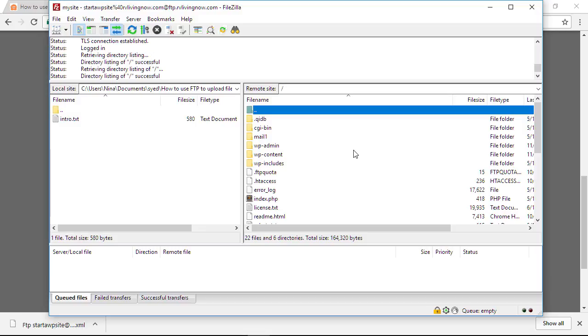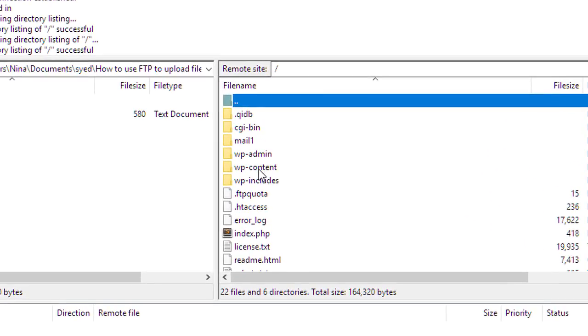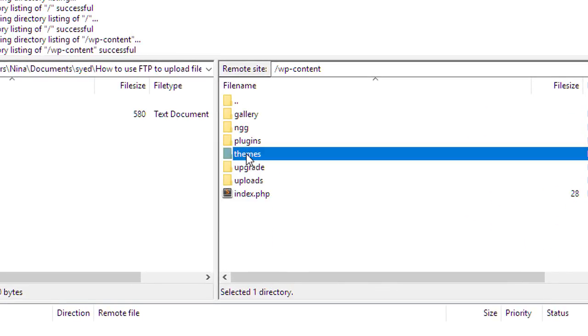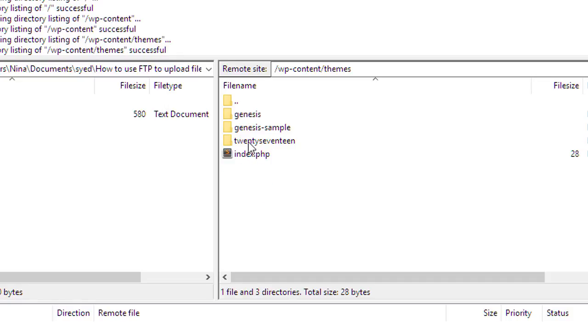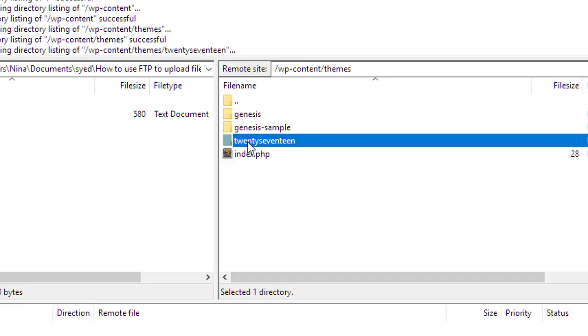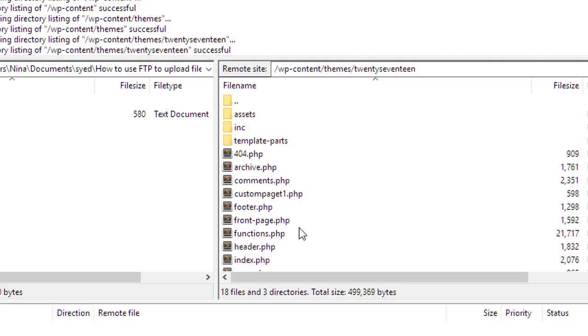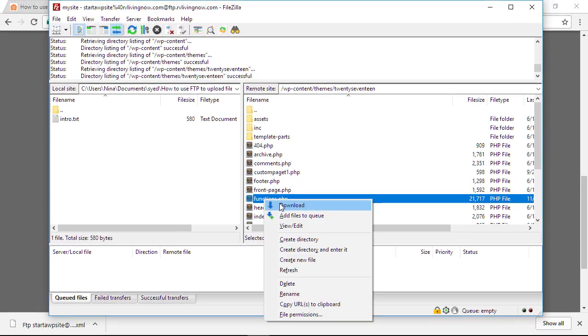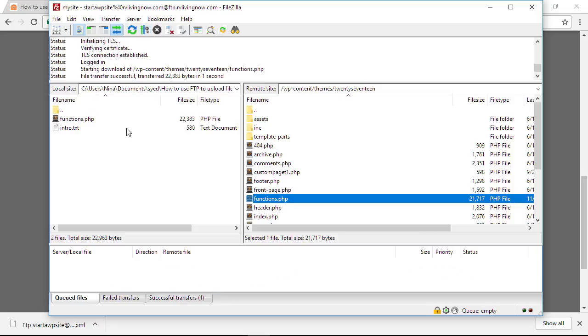From here, we can upload and download files that we need to. For instance, I'm going to change my theme functions file. So I want to double click into my WP content, into my themes area, into my themes folder. I know which one it is. And here's my functions.php. I can right click on that and download that. And as you see over here, it's coming locally to my computer. So now I have a file locally on my computer from my WordPress website.